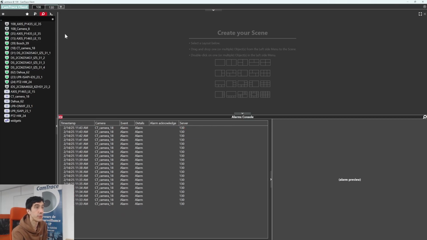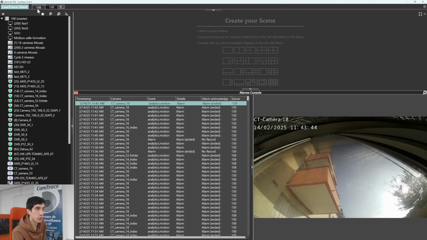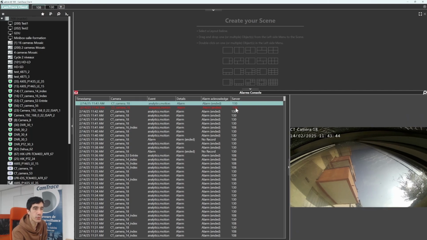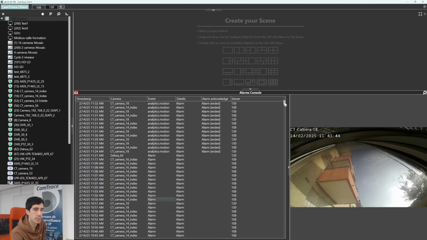Be careful because if you have the cluster interface option, then it will show alarms from all your servers in your cluster. So if I switch to Chemtrace server 108, I do have a cluster with my 108 Chemtrace server and 130. So that's why in that case, I do have events from the Chemtrace server 130 and the Chemtrace server 108.